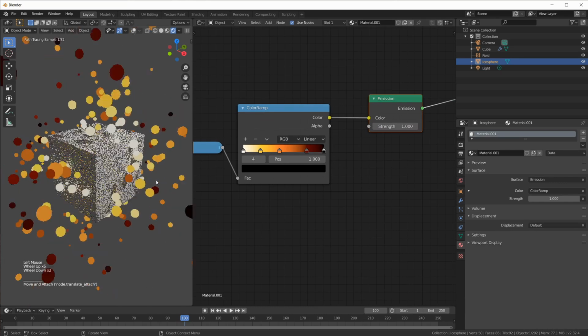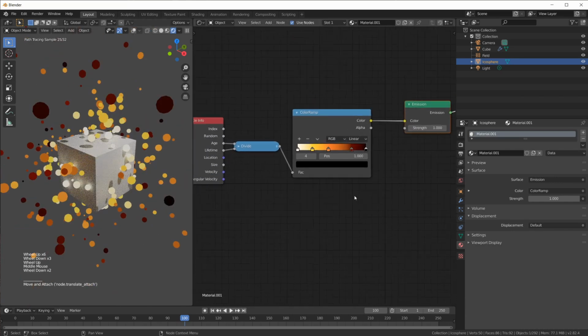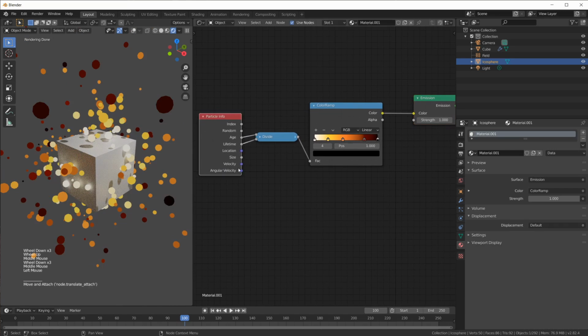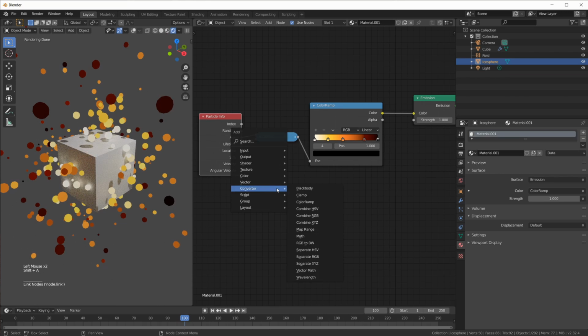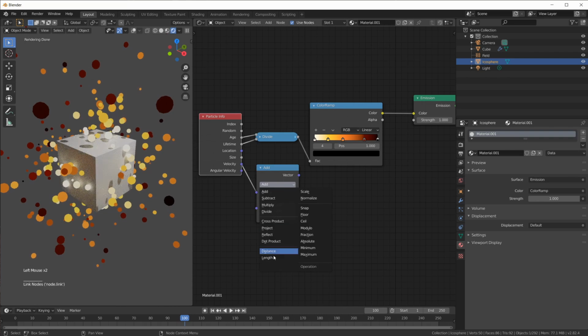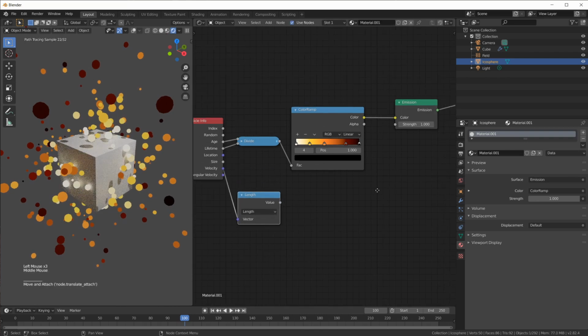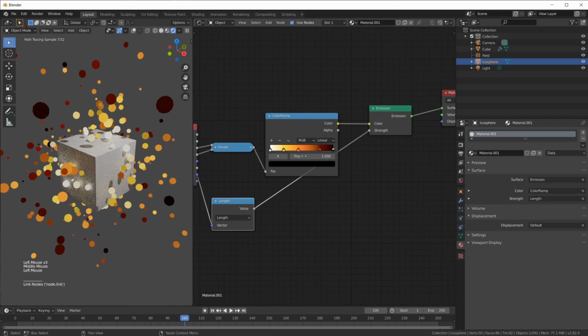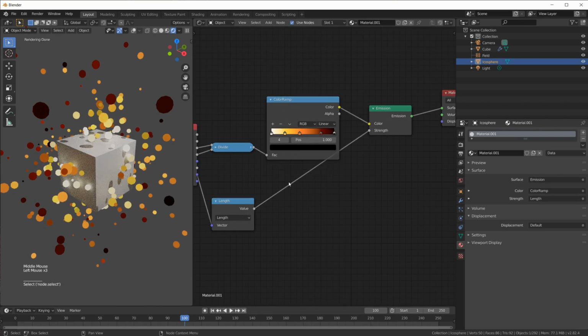So we have this cool looking thing. Now we could also use different particle information, like for example the velocity, which is a vector, and we could do vector math. Take the velocity, calculate its length, for example, and use that to drive the strength, maybe with another math factor in between here. You get the idea.